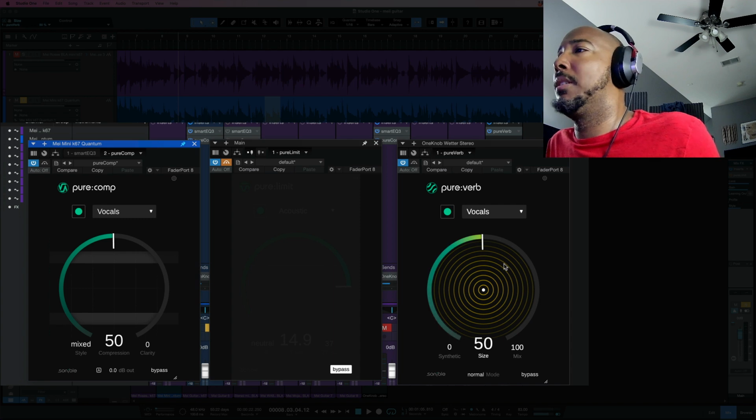And let's take a listen to Pure Verb. This is starting with the normal mode. Let's go through the modes first. So this is normal.